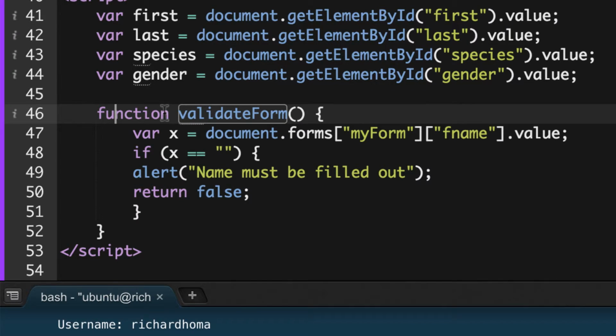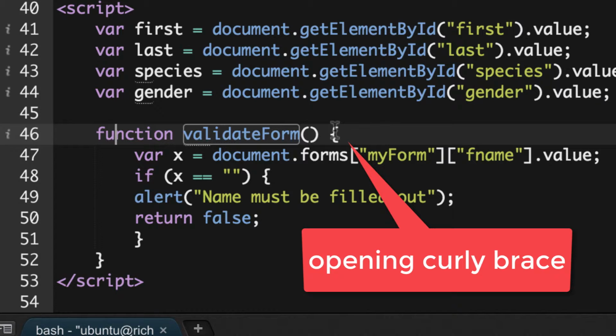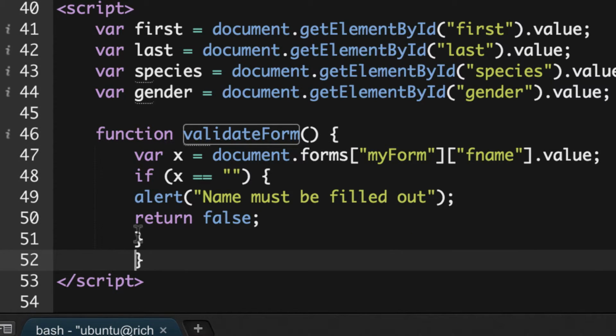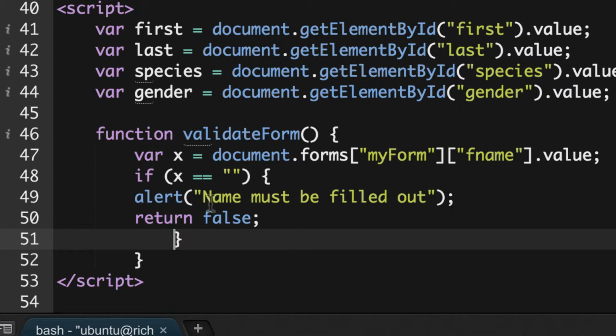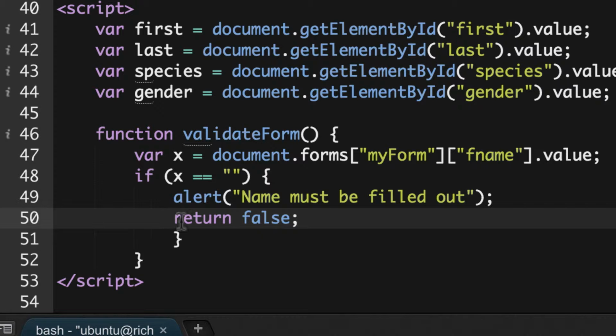Starting here is the function keyword. The name of the function is called validateForm. And then there's an opening curly bracket and a closing curly bracket. And maybe I'll move this one over. And I'll move this over. It might be easier to see. And now I have an if statement. And I'm just going to tab these over so they're easier to see. Then I have an if statement.